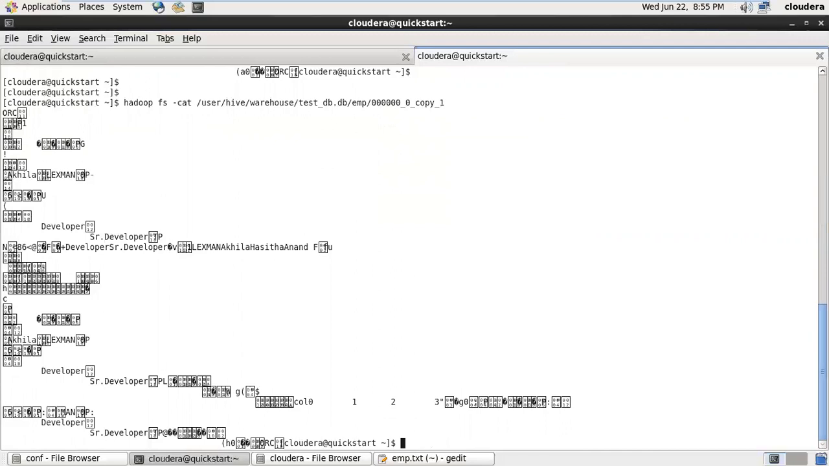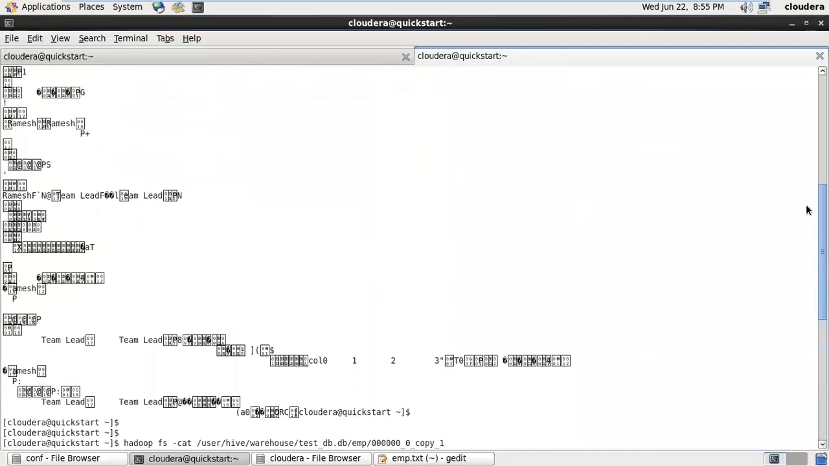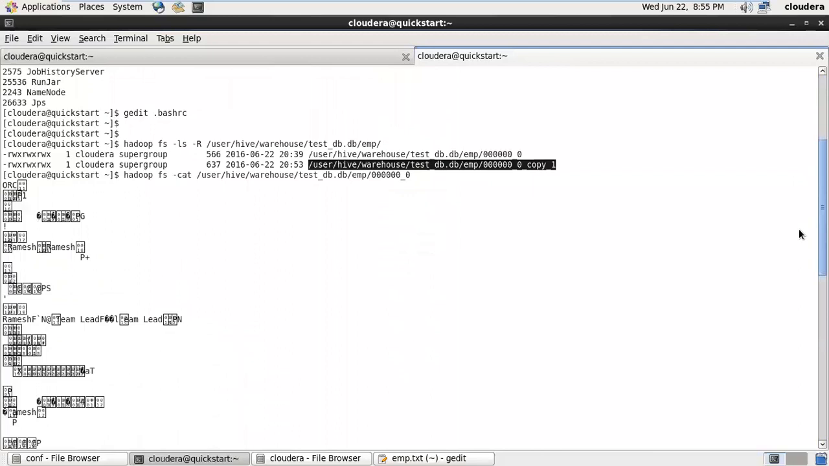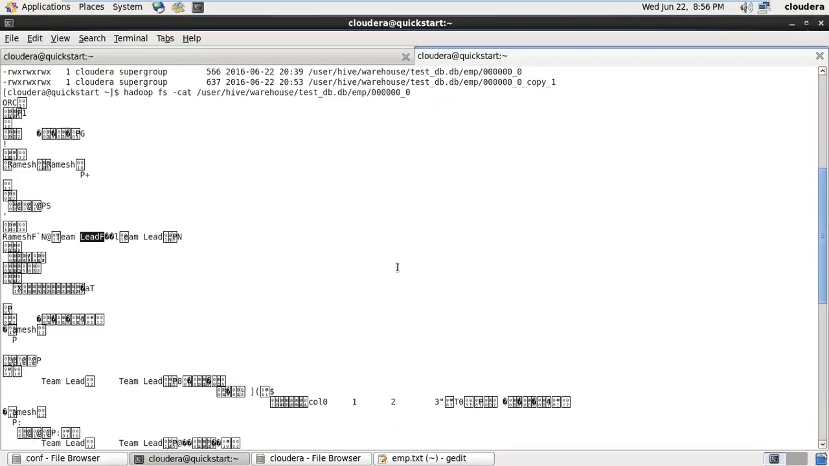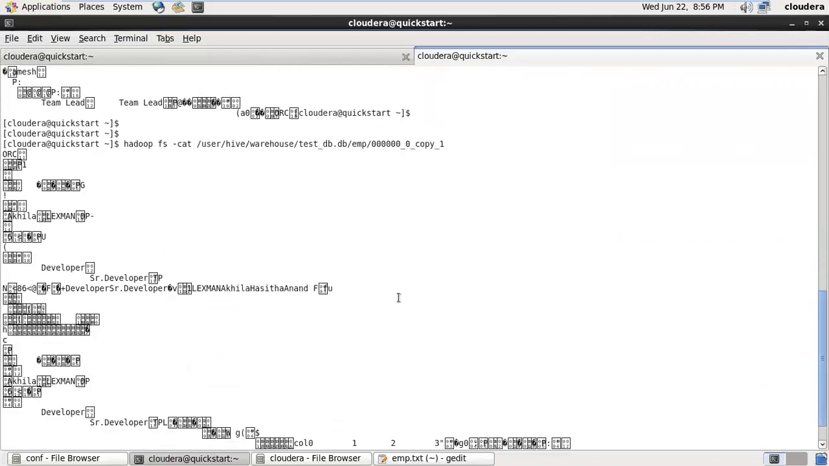Okay. So if you observe this in the first 00000_0 file, you have only the Ramesh record. Ramesh, team lead. Of course, this is an ORC file format and compressed, so you see some text and all other information. Only the Ramesh record is stored in one file. And this is your bulk loading.